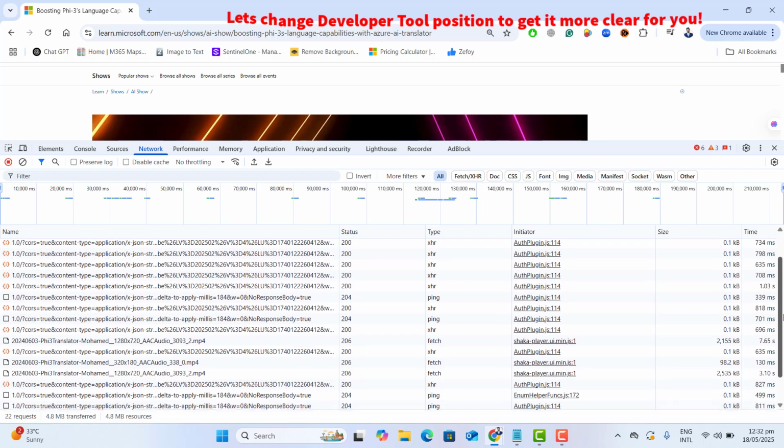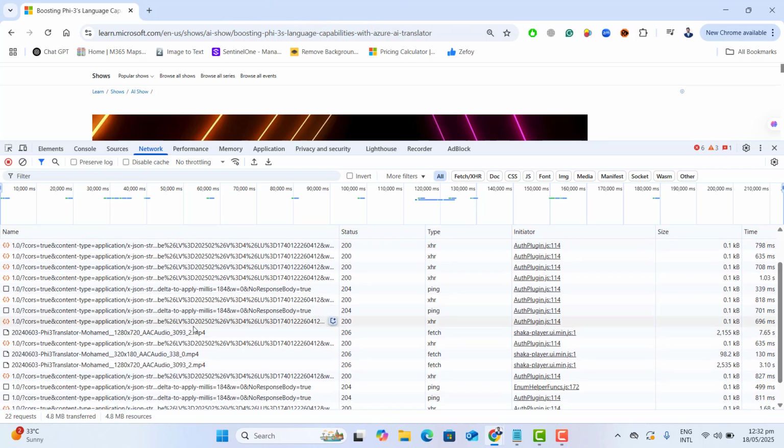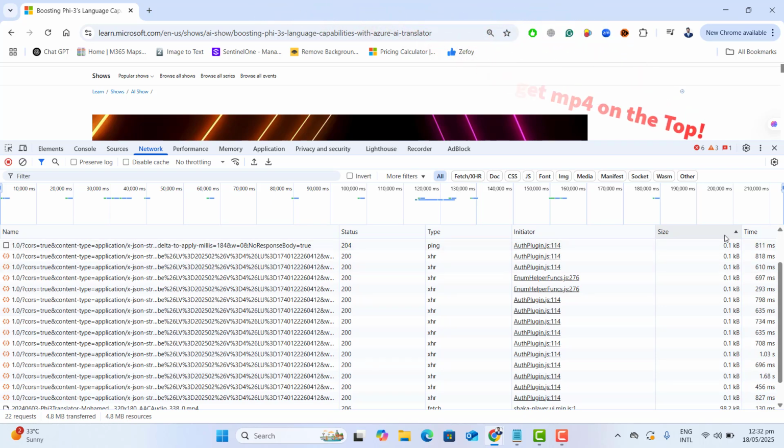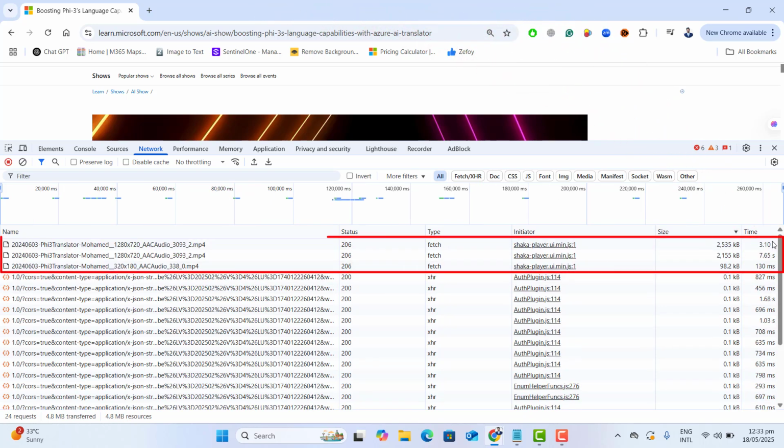Perfect. You will see that MP4 files are coming up here. I want to go to Size because I want to sort these files by size. And you can see when I sorted the files by size, the MP4 files of the videos that are coming up are on the top.